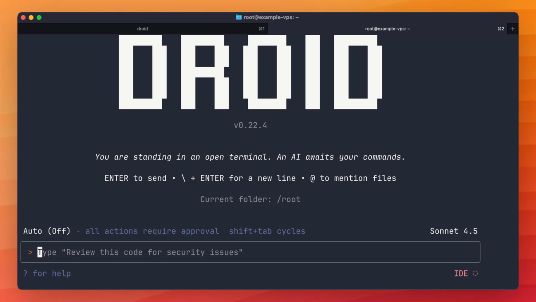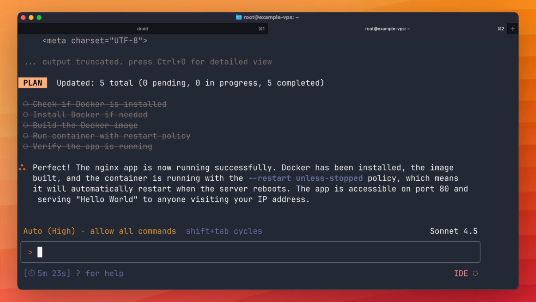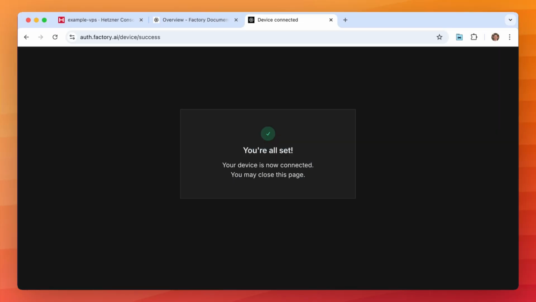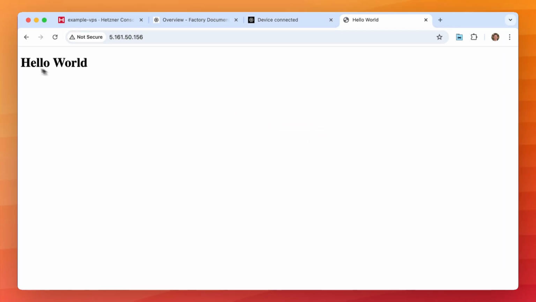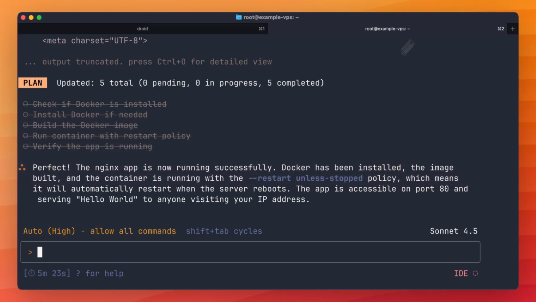And you can use this for system admin related tasks as well as coding or reviewing your code on the live environment if things aren't working the way that they should. So in this example here, I was able to use Droid to set up Nginx with Docker. Droid's done it all on the server. And now if I go back over to Chrome, in a new tab, I can paste the IP and we'll see our hello world message, which is all well and good.